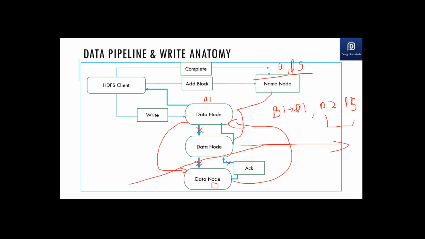So this is a pipeline. Data node 1 will send a signal to data node 2. What I'm saying is that the pipeline's acknowledgement does not come back from data node 2 and 5, because there may be some problem with those nodes, right? Yeah, could be. And so basically the name node gets the information that data is written only to D1, and not to D2 and D5.